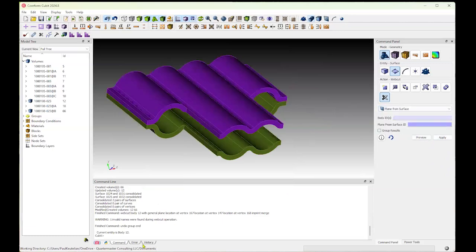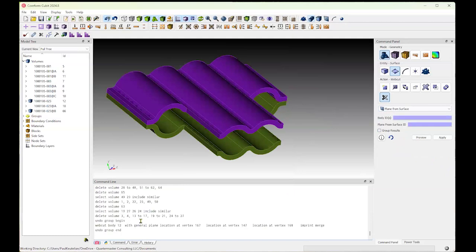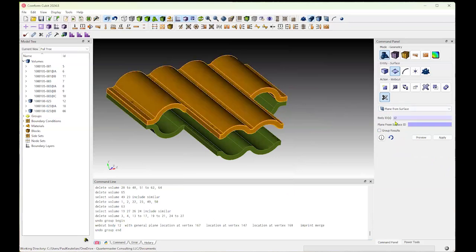So as I do this, you can see in the history, this is keeping track of specific vertices, specific locations, specific planes. And that's going to become handy later when I script this.